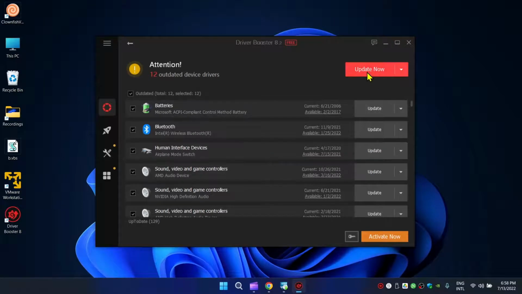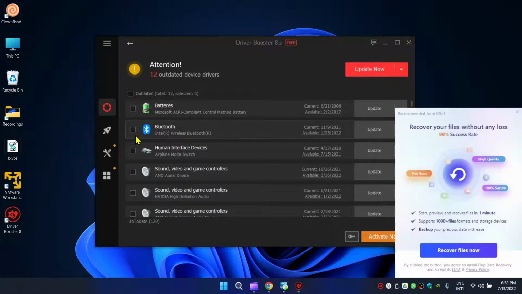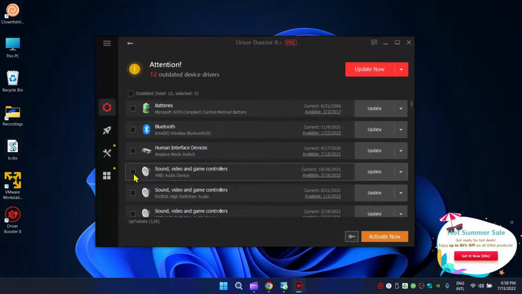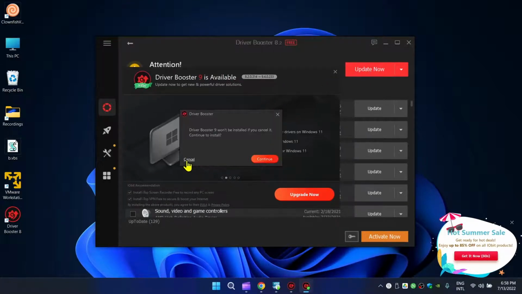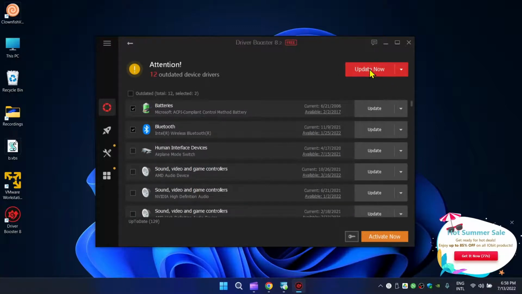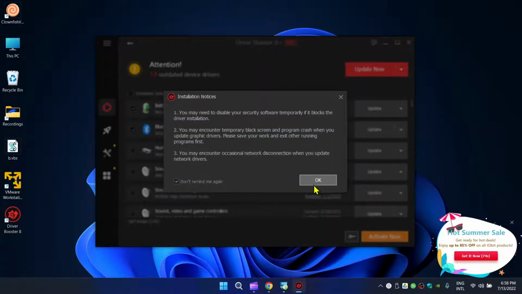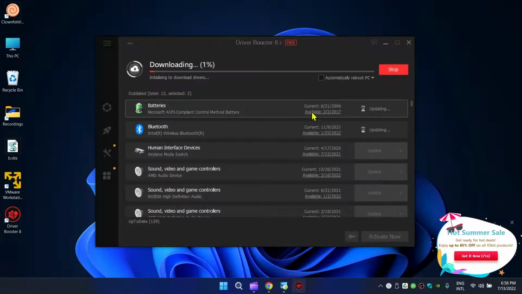Now, what you need to do is click on this Update Now button. It will download all the necessary drivers and install them into your machine. So for now, I'm gonna untick and select only the Bluetooth and batteries, close this window and click Update Now. Don't remind me, and click OK. Now it's installing the drivers for these two, which are batteries and Bluetooth drivers.